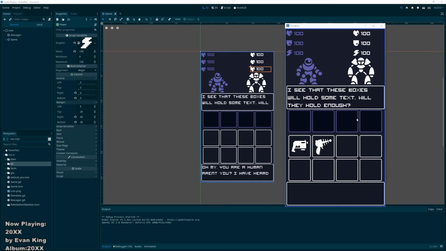So the idea is this might be your inventory, your equip area. This would be your area where you could store things. And perhaps you will have to figure out what you want to pick up and what you don't want when you defeat an enemy.